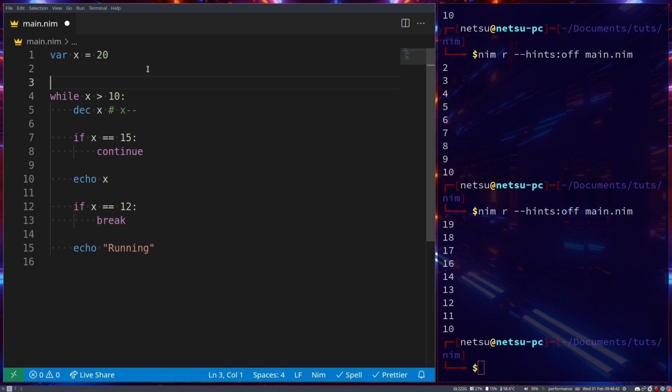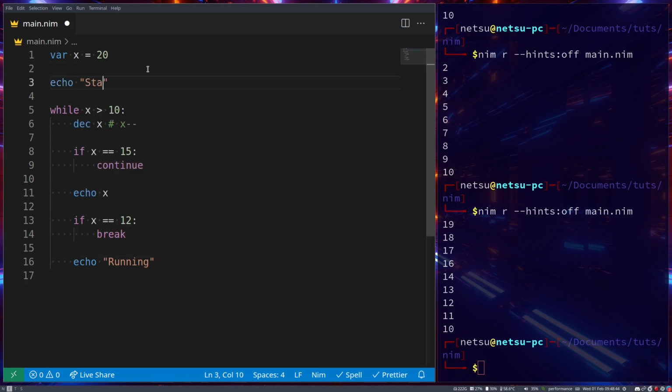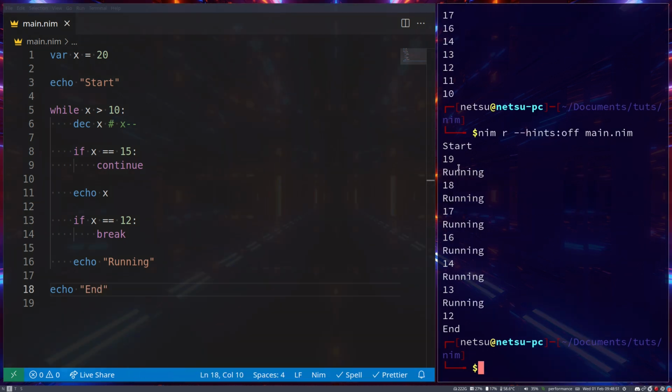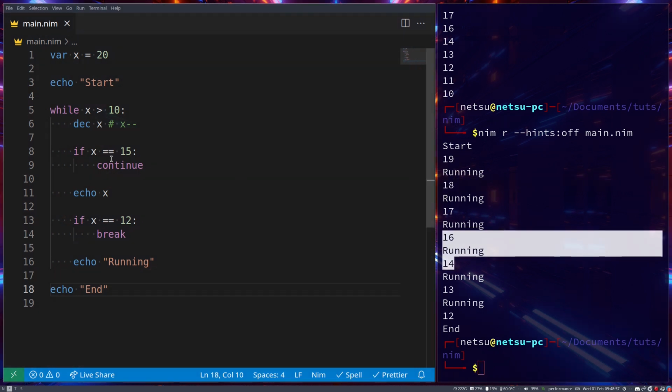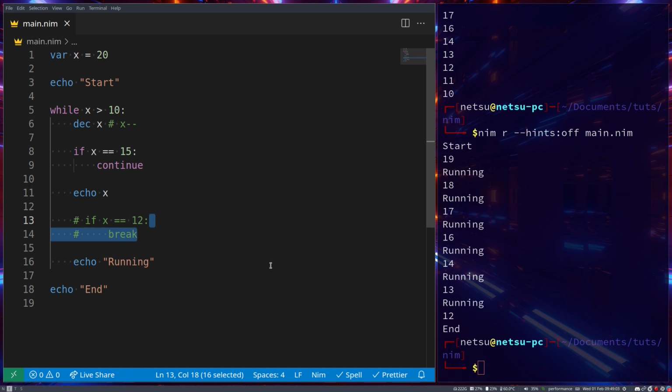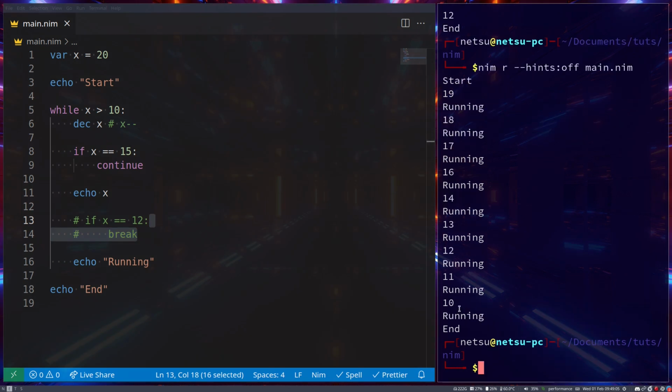So you can actually go here and say echo start, echo end. And if you run this, we get start, 19 running, 18 running all the way, and we skip 15, because remember, we continue, all the way to 12, and then we get end. Where if we weren't to include that break, it will go all the way down to 10, and then end.